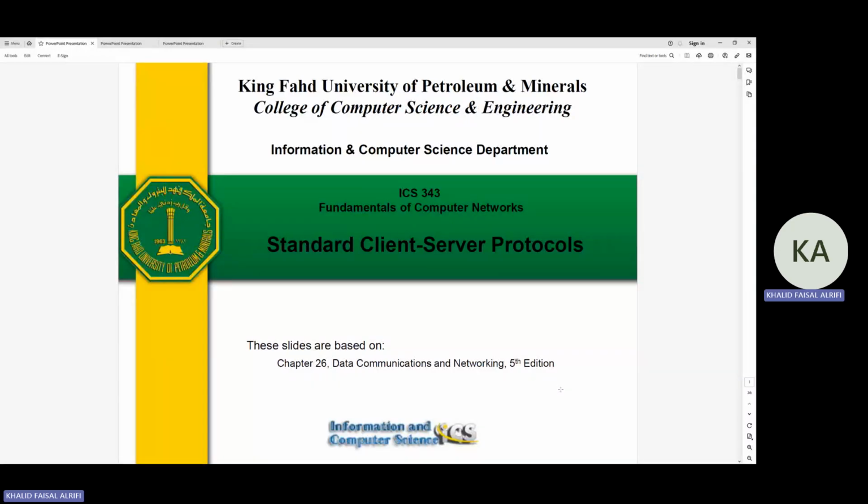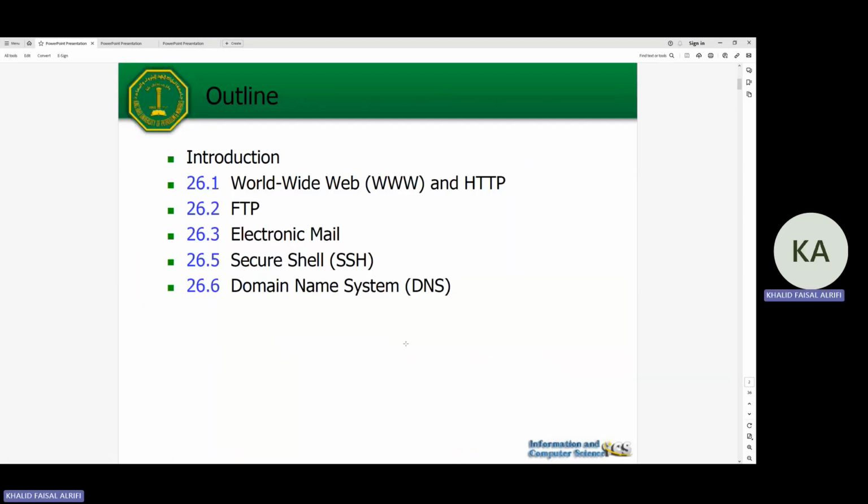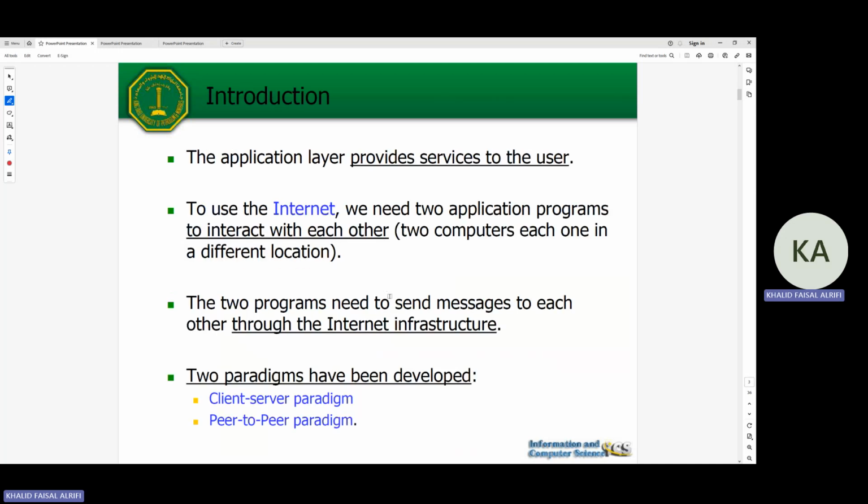All right, let's start discussing chapter 26, which is the standard client-server protocol. We will talk about World Wide Web, WWW, and HTTP, FTP, and electronic mail, and secure shell, SSH, and domain name system, DNS.